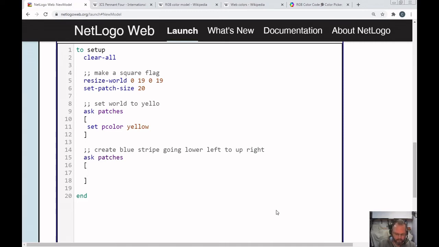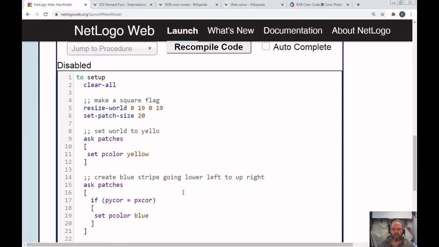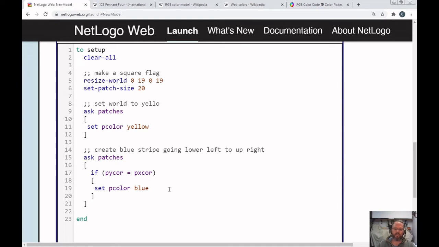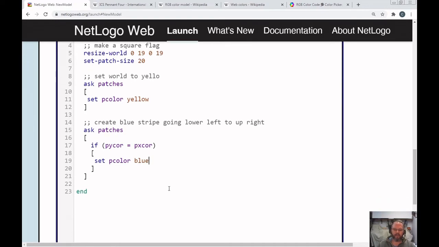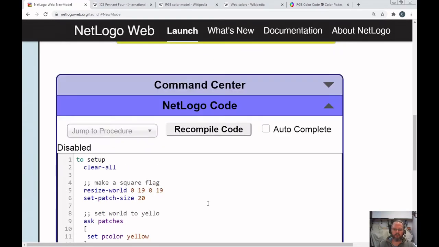And here's where that little equation comes in. We're going to say if pycor, that stands for patches y coordinate value, equals the pxcor value. If that is true, then what we're going to do is set pcolor blue. And this should create a stripe, and you'll see some things about this that are kind of interesting. So that's what you should have.